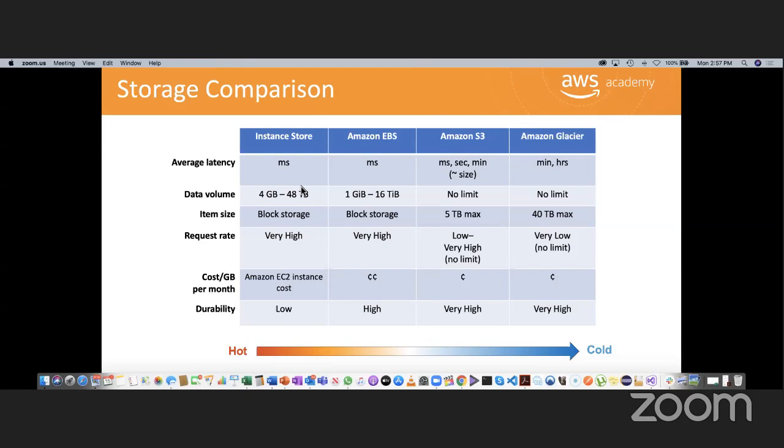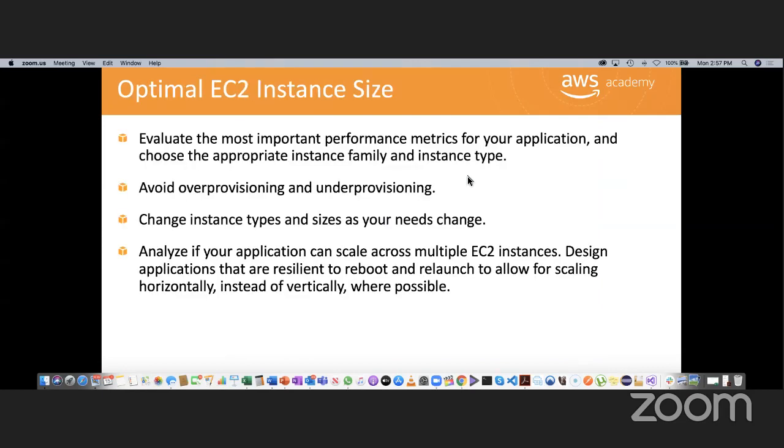So here we have a comparison of the different storage services that AWS has. Of course, we're still missing Amazon Glacier Deep Archive, and there's another one. So you can see here the average latency for these 4 services.